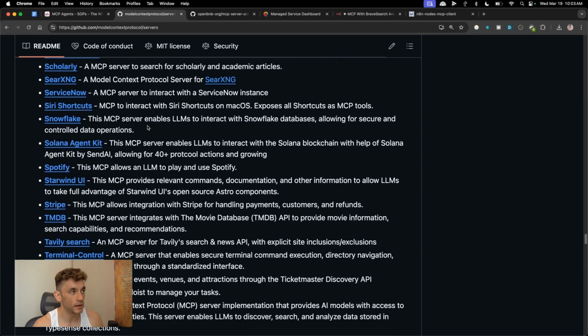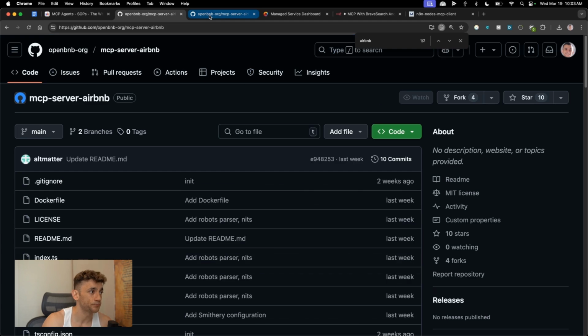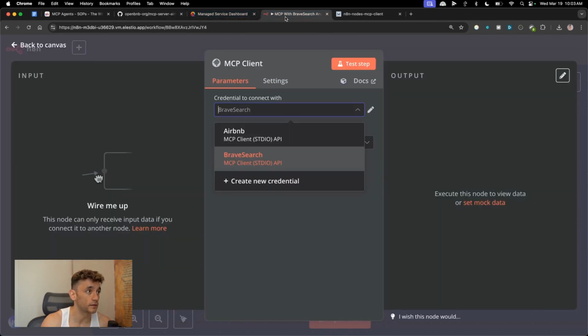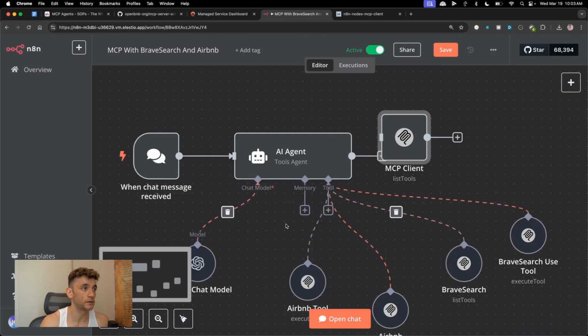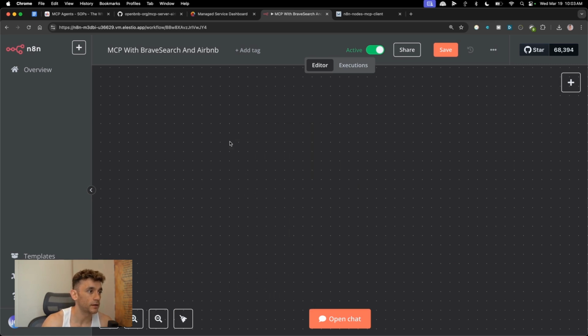Okay? So let's come back to the Airbnb example. If we go to Airbnb over here, we can use this MCP server in N8N, like you can see over here, inside this workflow. If you want to do that, here's how you're going to do it. We're going to right click here.